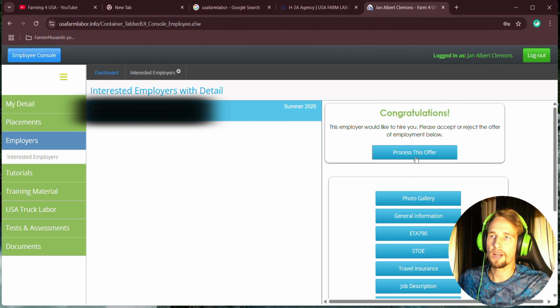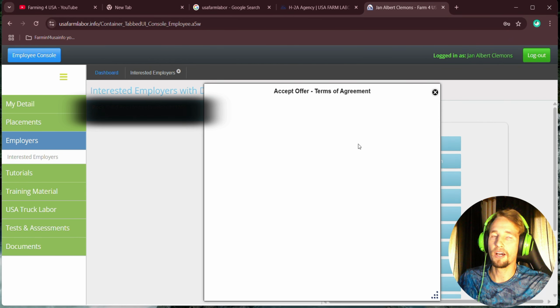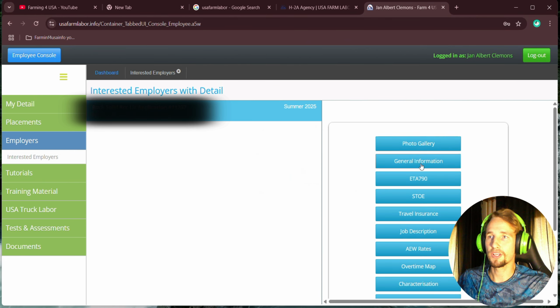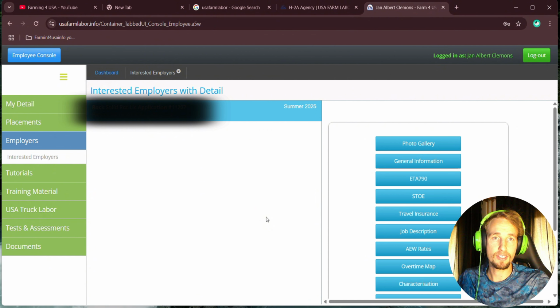So from here you can see at the right-hand side it says, congratulations, this employer would like to hire you. Please accept or reject offer of employment below. So now I'm going to click on it, and all you do is wait for this to load and say process offer. If you don't want this, just give us a call and say, hey, I'm not interested anymore. I'm not going to do that right now, but you'll still be able to come back to this page after you said accept offer.